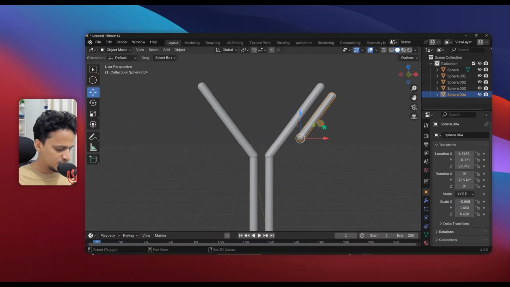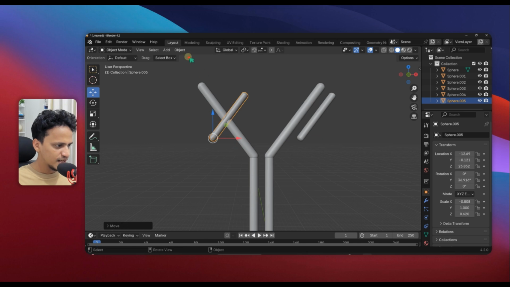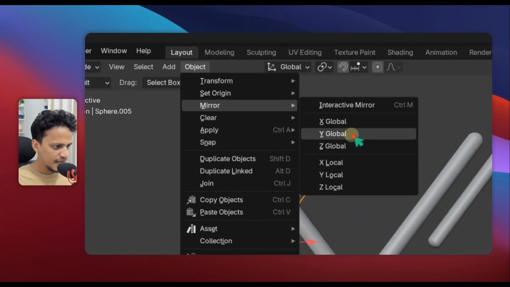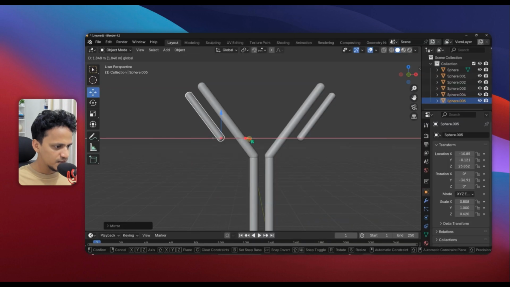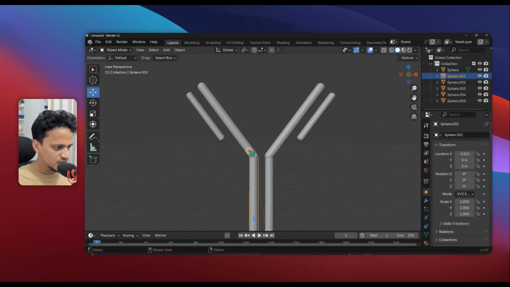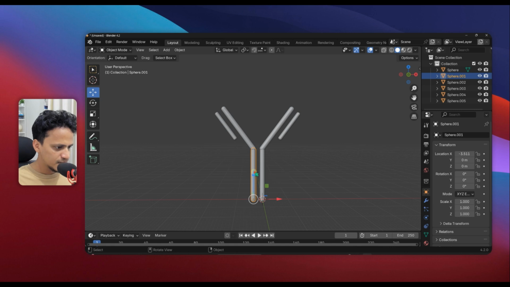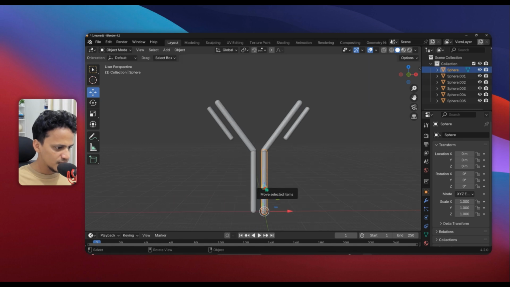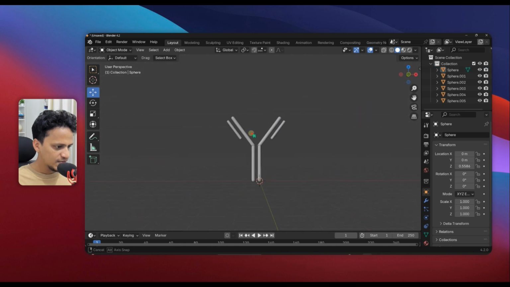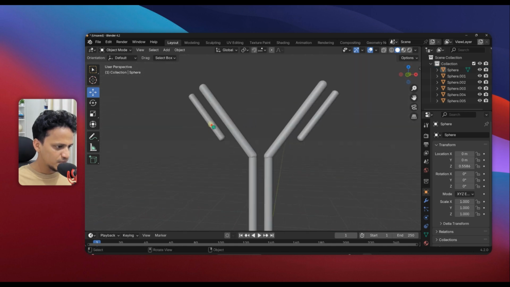Select this again. Shift D, move it here and mirror again. Object, Mirror, X Global and keep it here. Now move this slightly up and move this slightly up. Okay, now we have a simple representation of an antibody.